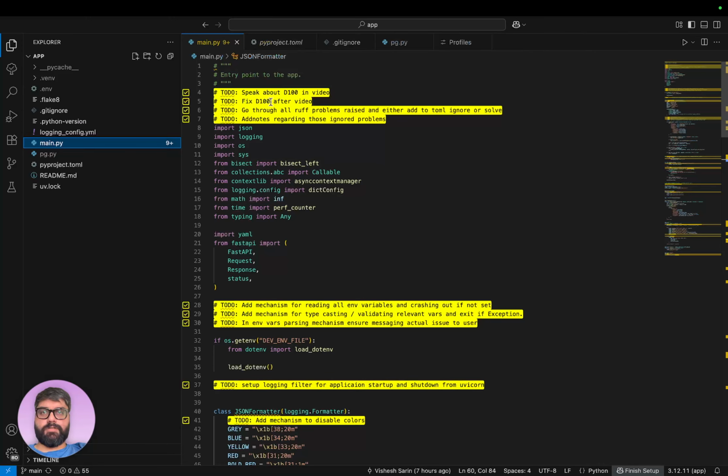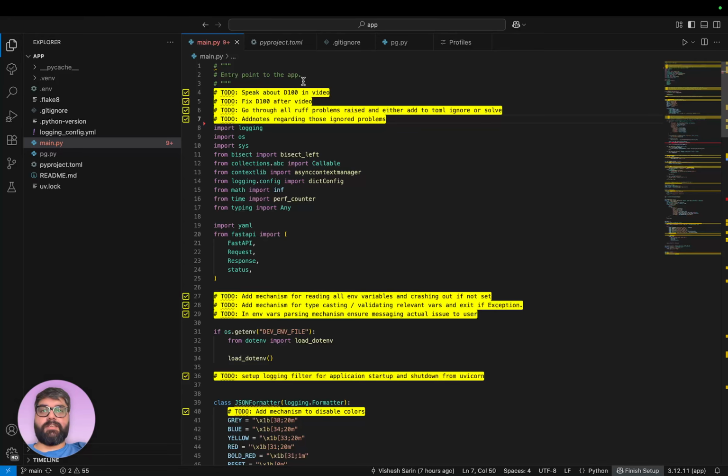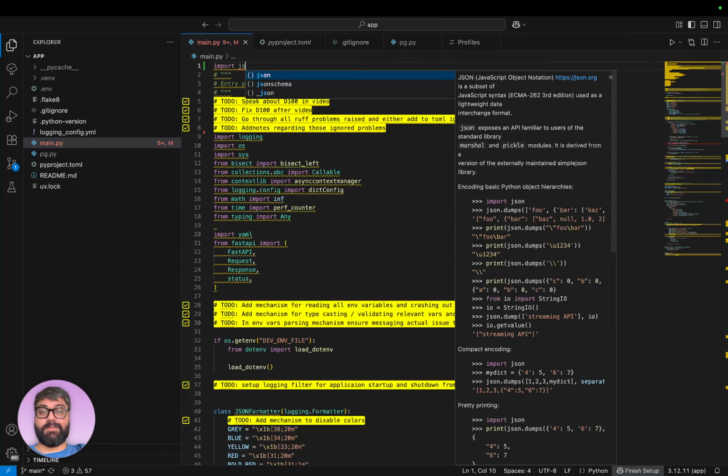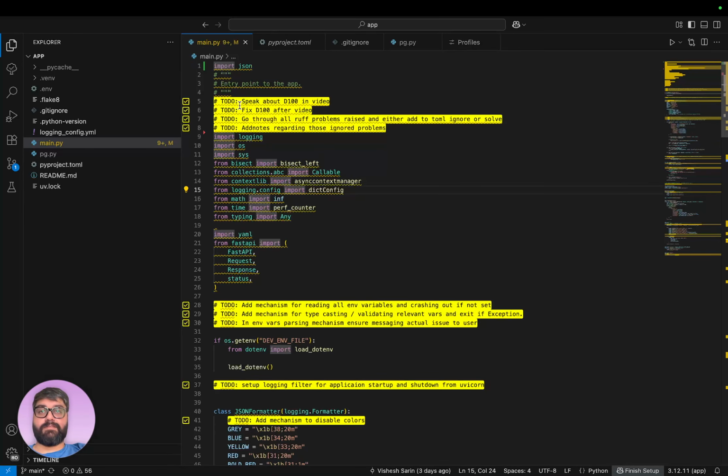So let's just start with D100 and fix it. So what is D100? If you see this little yellow thing at the top, it says missing docstring in public module. And what's funny is, initially I thought it was a bug in Ruff, and I was actually gonna go ahead and submit it because when I did it like this, right?